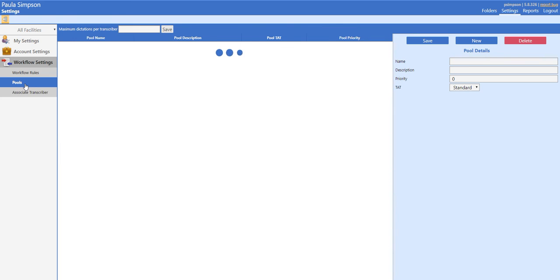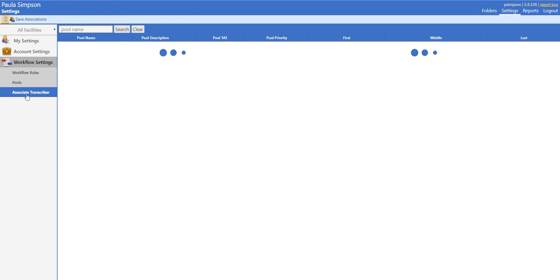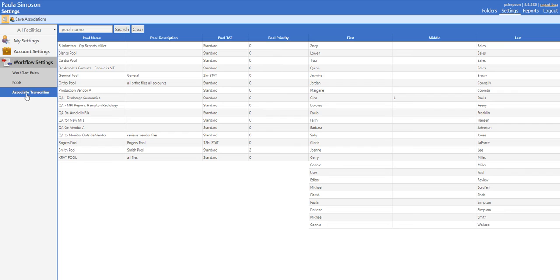You also have your pools. So this is where you set up the pools that you will use to route work. And then you also have associate transcriber. So this is where you associate your transcribers to those pools that you had made under the pools area.